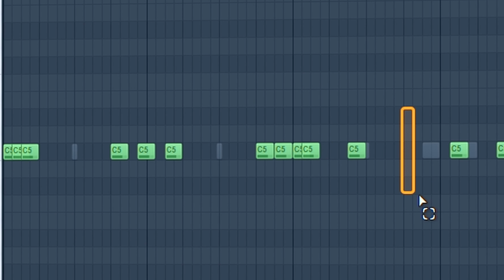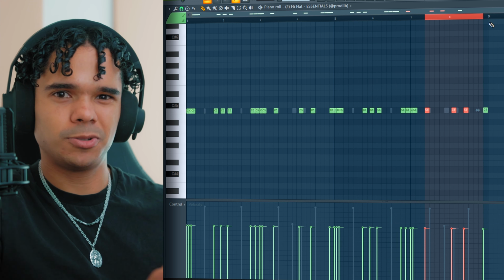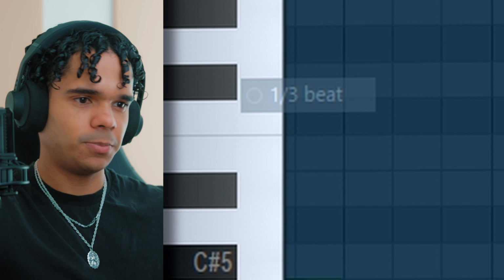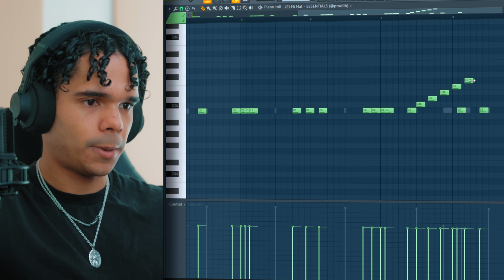Yeah, I'm using these hi-hats sparingly, but I think it works, just that simplistic space, these little gaps right here. I think there's more space for vocals that way. I'm just gonna repeat that for a second bar, but in this last section right here, we'll make it a bit busier. In fact, we'll switch the grid to a third beat, and then we'll add a rising hi-hat right here.